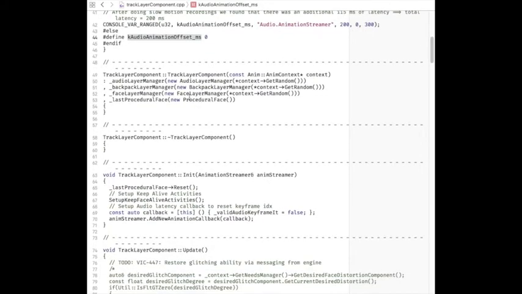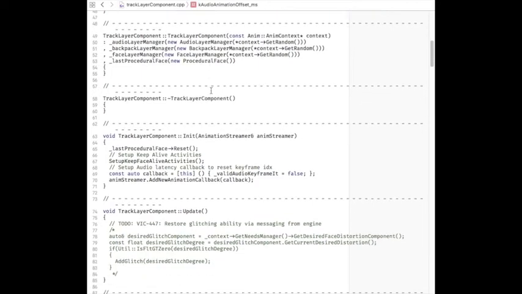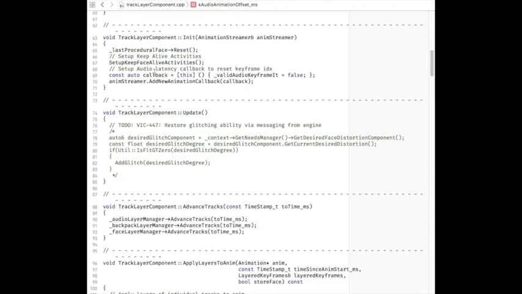So the constructor just sets up the items here, creates the track managers, and I don't know what they're doing by random here for context, but we'll find out eventually. Then initializing it, it clears out the last procedural phase, sets up activities, adds in the callback for the audio.